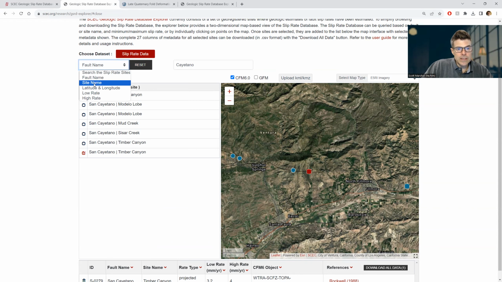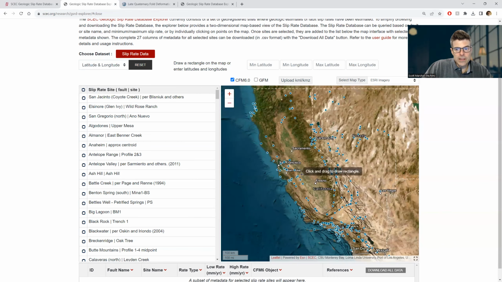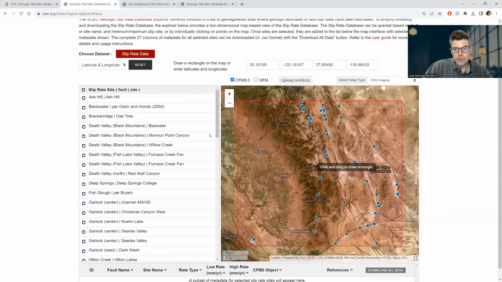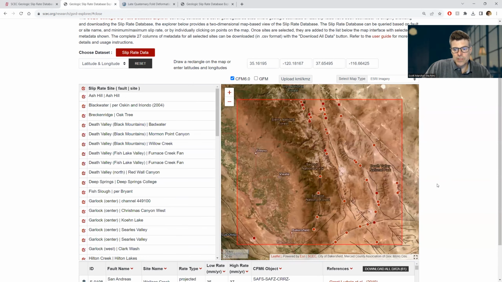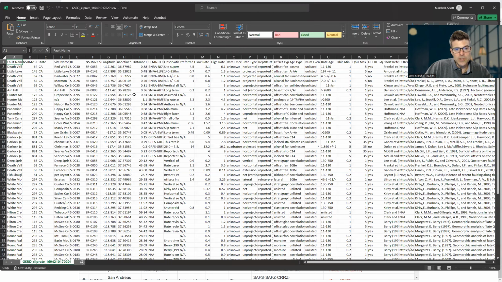You can also search by site name, just by typing a keyword from the site. You can also search by latitude and longitude by typing them in, or just by clicking and dragging a particular box. And if you want to add those sites that you've now selected, you can click the box up here. They now appear in the list below. And you'll see the list below contains some basic metadata information. The database has much more than this. So if you want to download all 27 columns of metadata, you click here, and what you get is a CSV file that you can open with Microsoft Excel, or you can write scripts to process it yourself because CSV is just plain text. You can see there's a lot of information here.